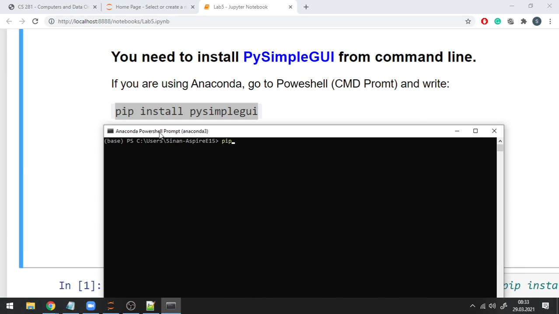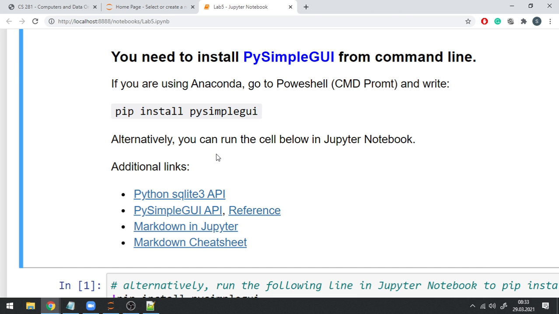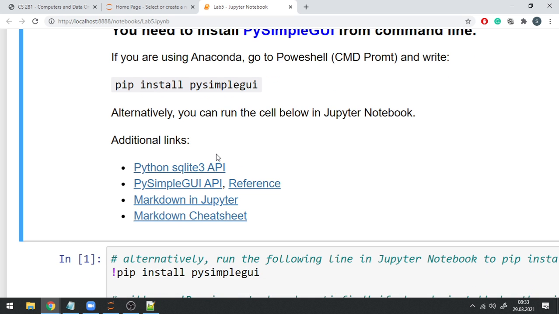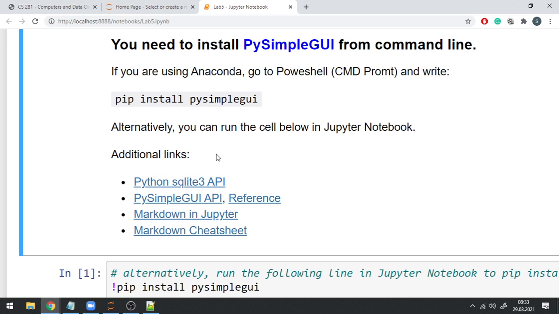In this case, it's already installed in my system. Therefore, when I try to install it, it will say that you already satisfy this requirement. But if it was not installed on my system, it's going to download and install it, so there should be an internet connection to install the package. After we install the package, we can import it and use different modules in it.